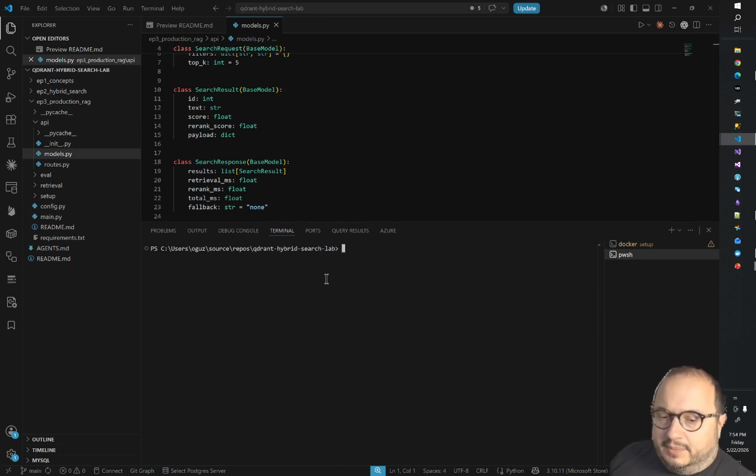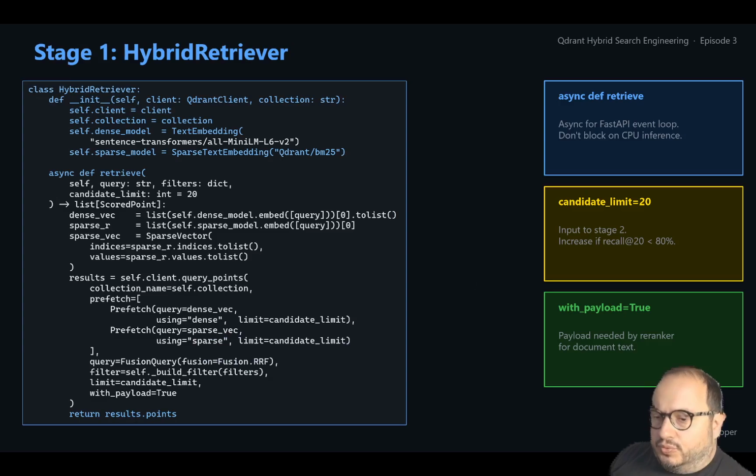Stage 1, the hybrid retriever. This is the episode 2 code refactored into a class. Here is the retriever class, as you can see on the left hand side. A few things I want to highlight. The method is async. FastAPI uses an async event loop, and blocking the loop with synchronous model inference is a production anti-pattern. In a real deployment, I would move the embedding computation to a background thread, using asyncio run_in_executor. For this demo, the models are fast enough on CPU that this is fine.